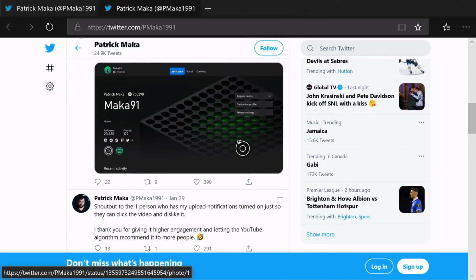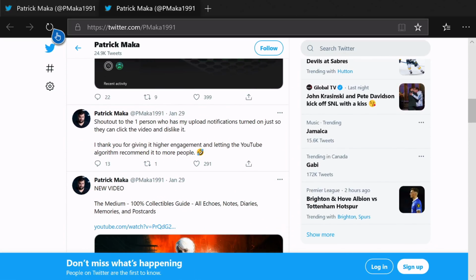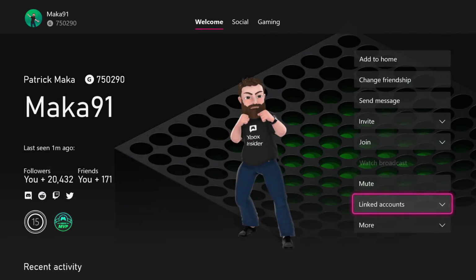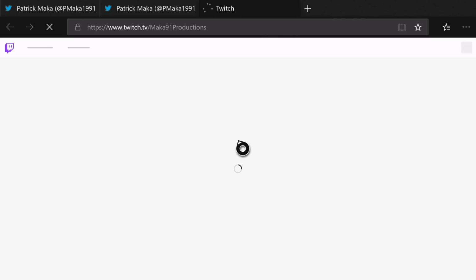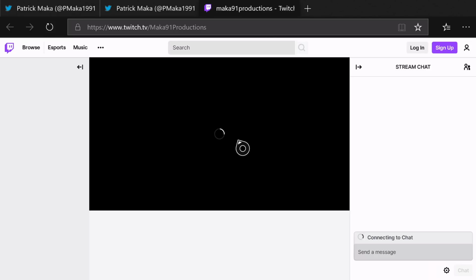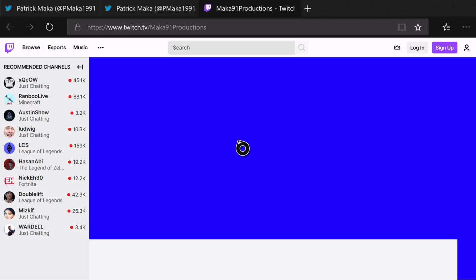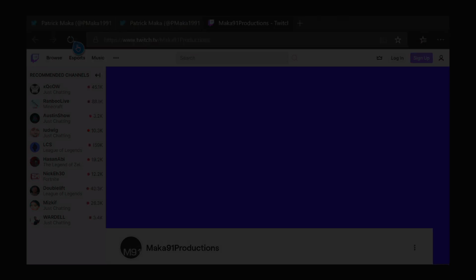Now, a little bit surprisingly, this is exactly how it works for all different types of social media. Even if we go back and open up my Twitch account, it's not going to open up Twitch in the actual Twitch app I have installed. Instead, it's going to open up an Edge browser, and at that point I can log in and follow or just watch.